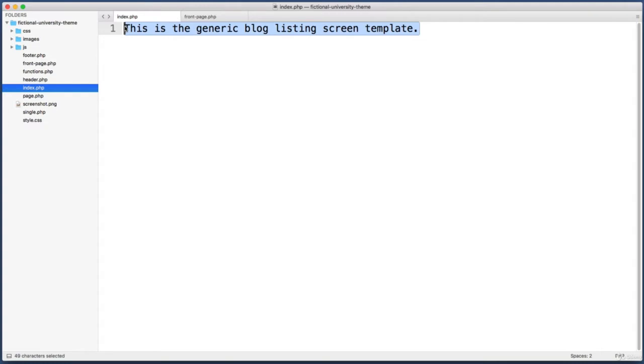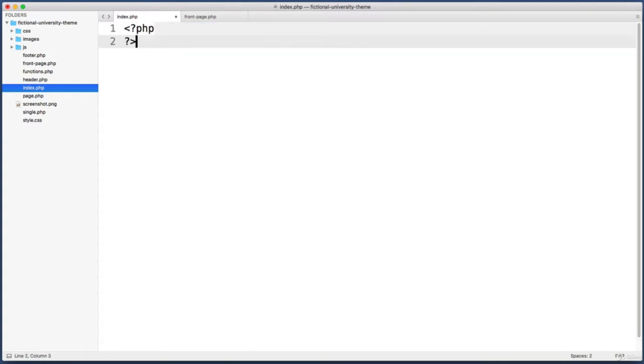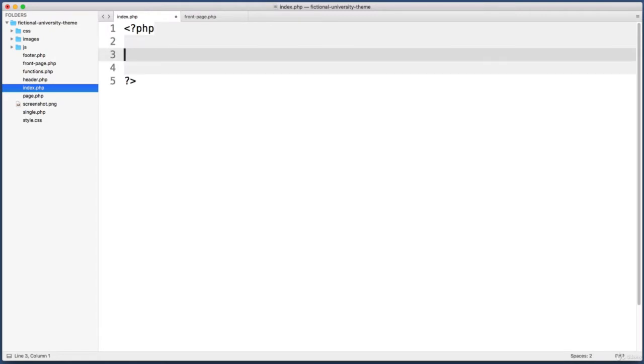Let's delete this test message, and we always want to begin by jumping into PHP. And why don't we kick things off by including our header, right? Our universal header. So get header.